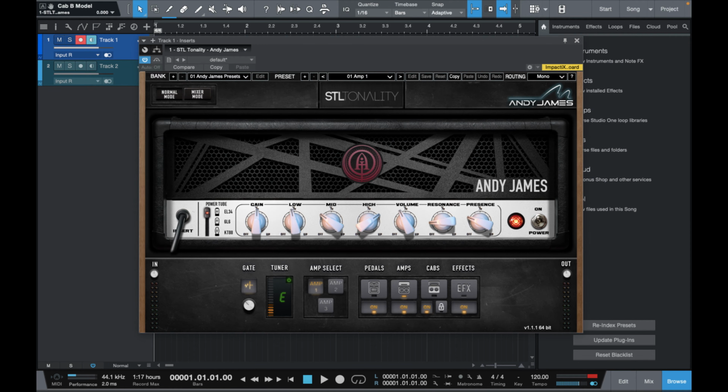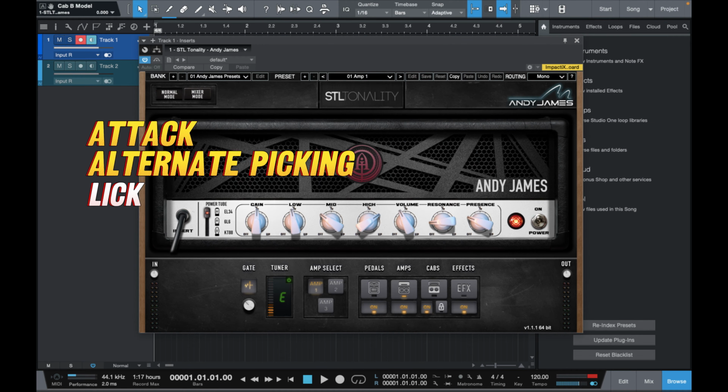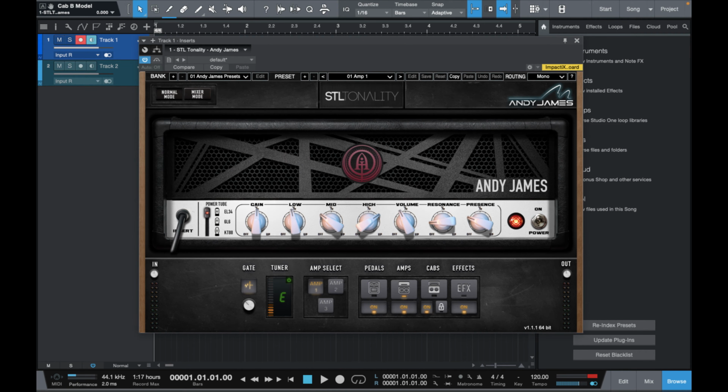So that's the first thing we hear when we load up this plugin, right? It's got really nice gain sounds for rhythm guitar. I don't really use it for lead, but if I do, I would tend to play sort of more attack, alternate picking licks, something like this.